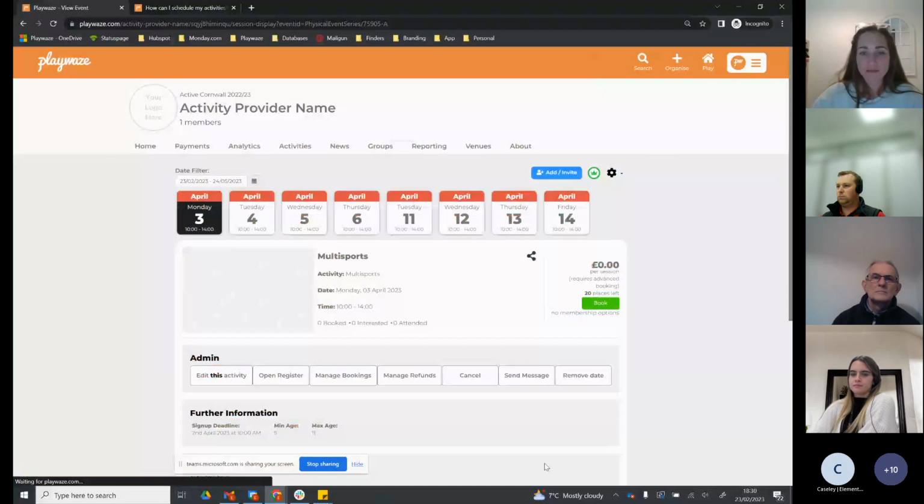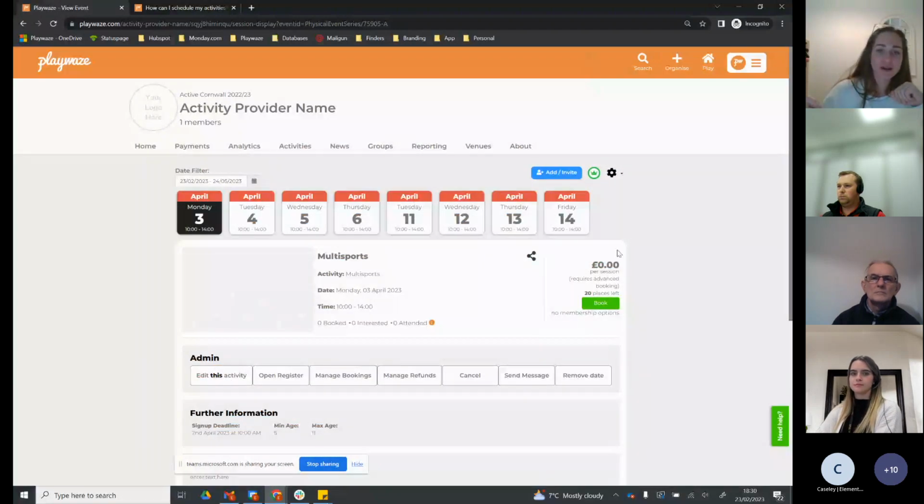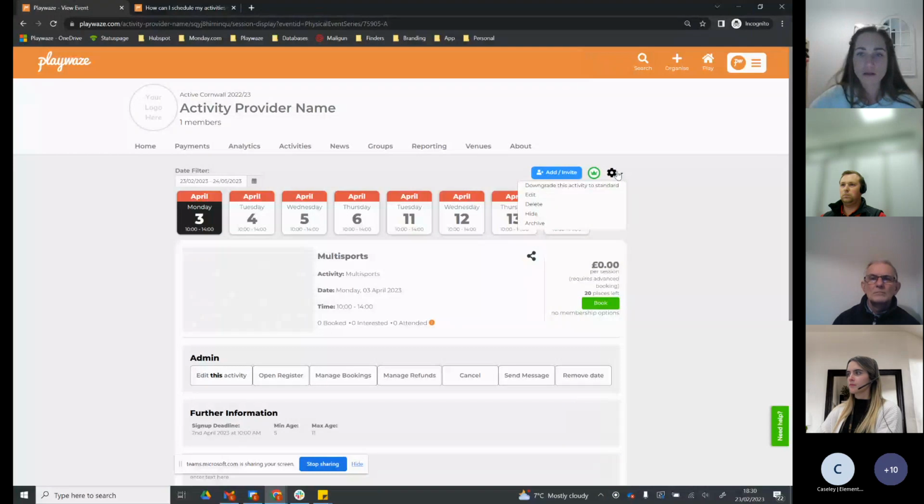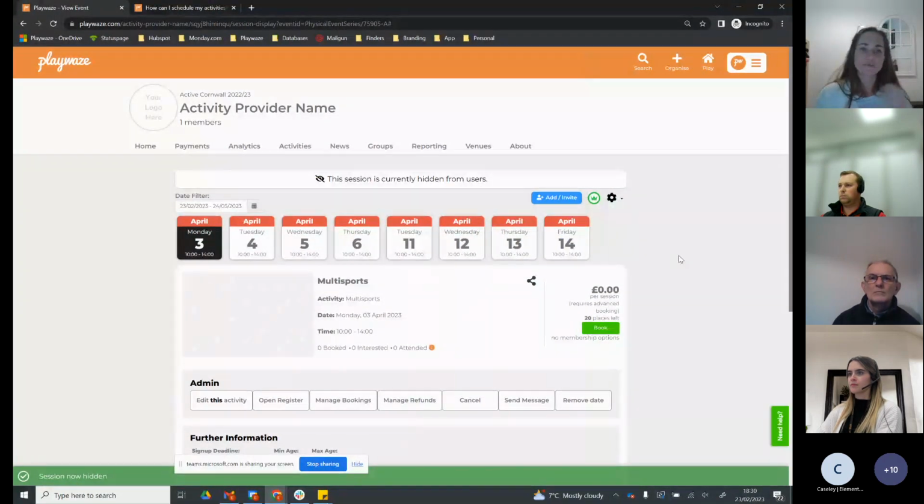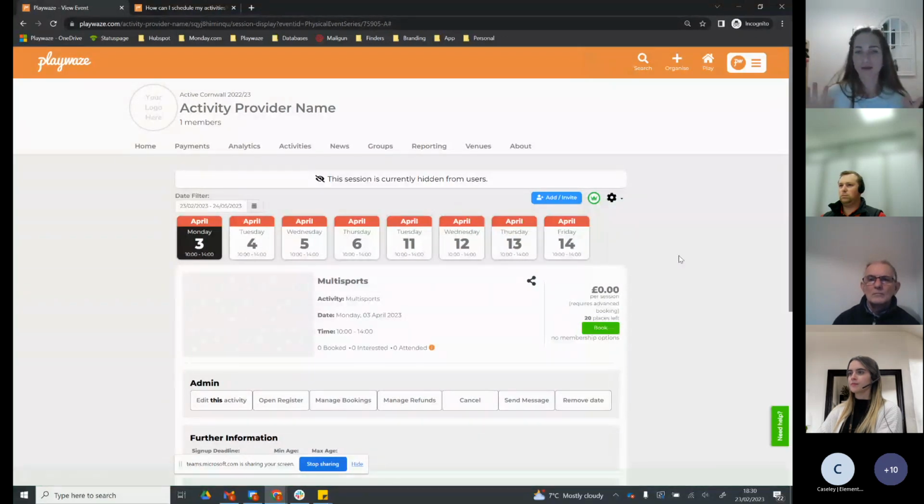Once I've created my activity, the first thing I'm going to recommend you do is hide it. So if I want to make any changes to this, there is lots of functionality in this page, and I don't want anyone to accidentally book just in case I've missed a day or I've not got my times right. So if you use the settings cog in the top right hand corner and just press hide, what this will do is it means parents can't find it and no one can book it. So it just allows you a little bit of breathing space to make sure you can set up your activity and it's all correct.